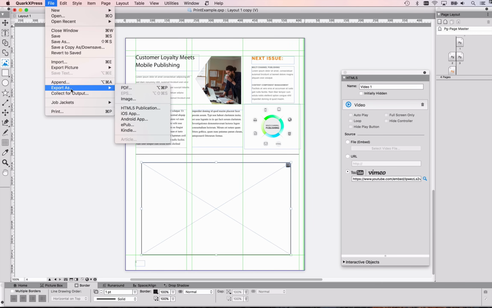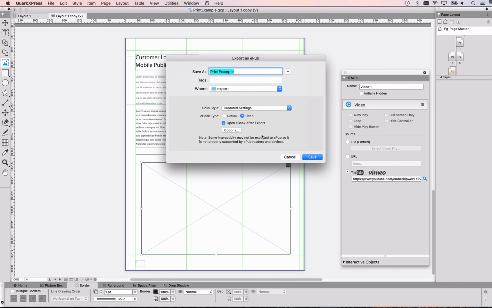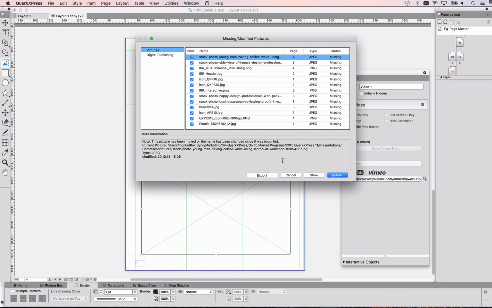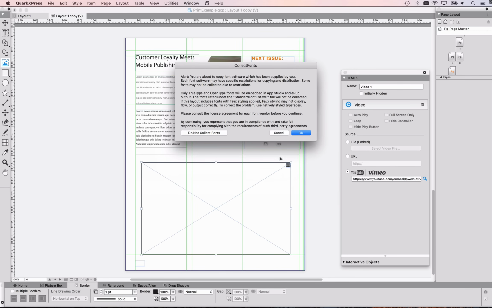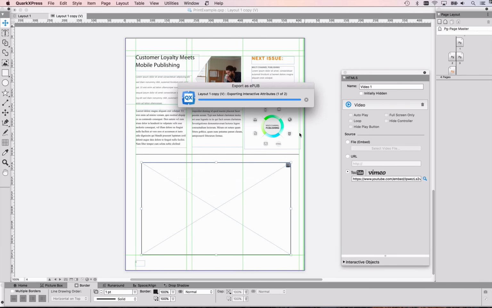Last thing I want to show is export this as ePub. So I'm going to export this as print example 2 into my export folder, fixed layout ePub. I'm going to ignore that I don't have the high-res. Yes, I want to embed my fonts. Let's go.